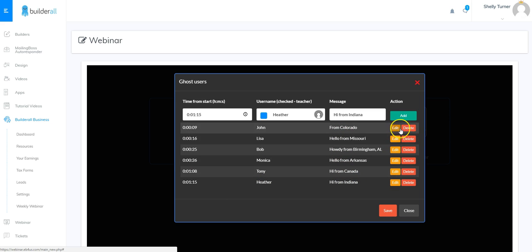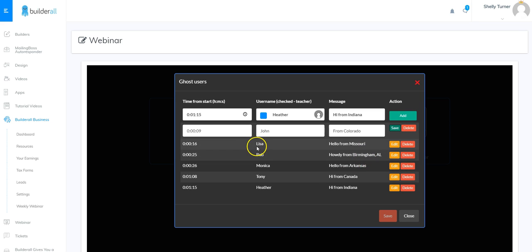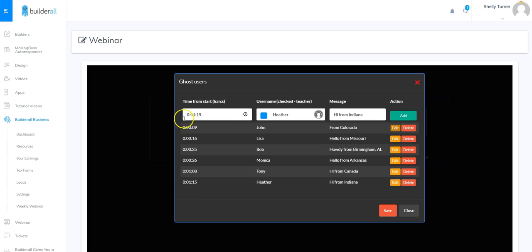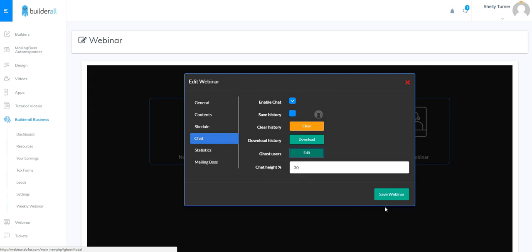And I've got the ability to delete these or even edit these. So if I want to change something on a ghost user, I just click the edit button, and I can edit that information and then click save. Once I'm done adding my ghost users, I just click save. And now I have my ghost users in there.